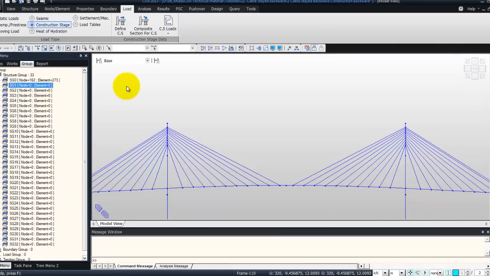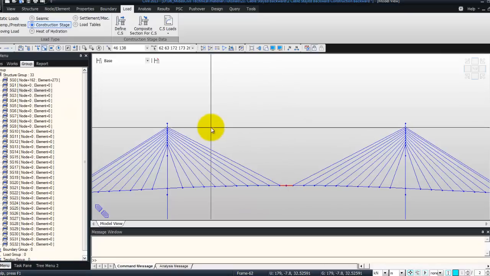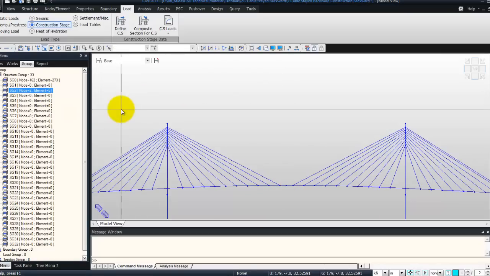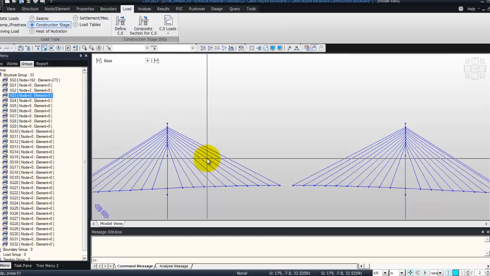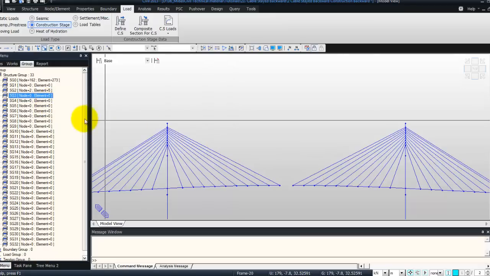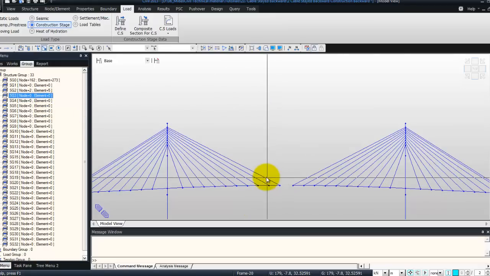The second stage, SG1, will be the removal of the additional dead load, so we don't need to assign any element to it. And from the second group, we will assign first the element in the middle, like that. And in order to see better what is happening, we can inactivate this element afterwards. And from SG3 and SG4, we will begin to remove the cables and the girder successively.